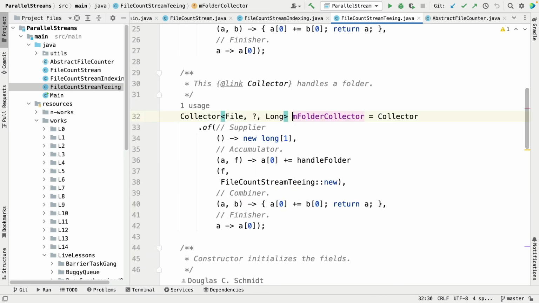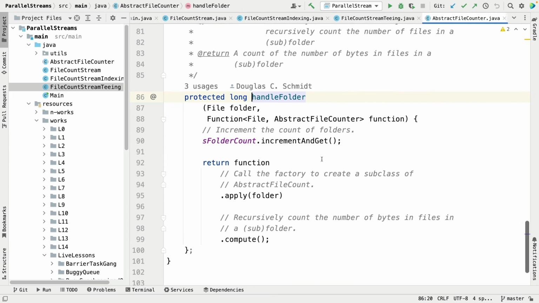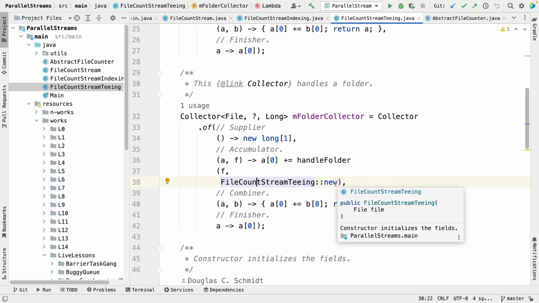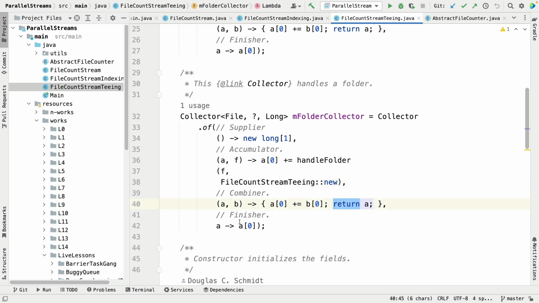Similar idea, just slightly different implementation. Once again, it creates a one-element array as the supplier, which is what's stored as the mutable result container within this collector that we're creating with the collector of factory method. We then go ahead and have the accumulator take the running sum and increment it by calling the handleFolder method, which, as you see, creates the appropriate type of object and calls compute recursively. In this case, we're going to pass in the file count stream teeing constructor reference. The combiner works exactly what we saw before. The finisher works exactly what we saw before as well.